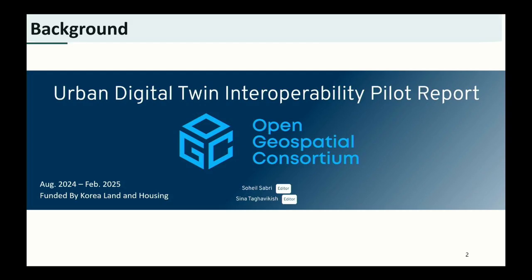It is a part of an OGC pilot project called Urban Digital Twin Interoperability, which is funded by the Korean Land and Housing. Korean Land and Housing is a company that takes care of the digital twin in Korea. This project began in the middle of last year and ended in February of this year.